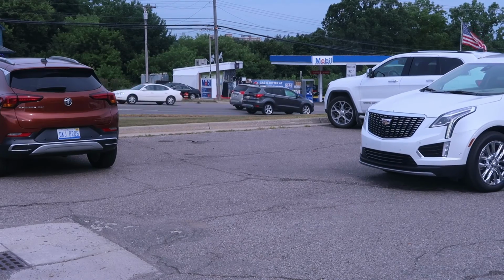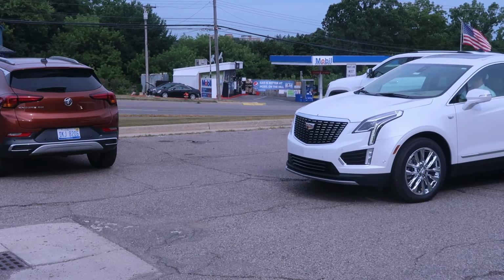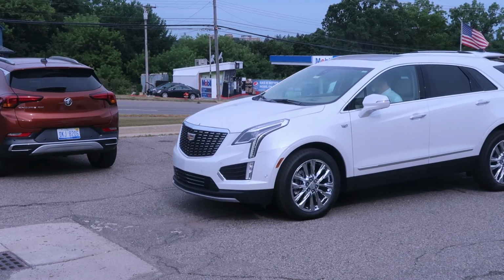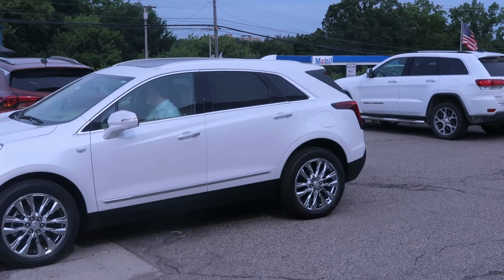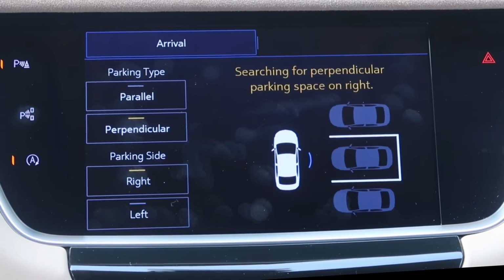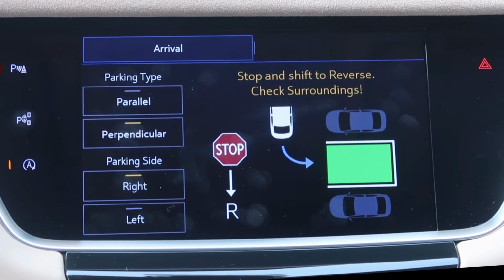This is intended for parking next to other vehicles, so there must be at least one other vehicle present to park next to. Your vehicle speed must also be at 6 miles per hour or less when you initiate the search. When an available space is found, you will be notified to shift into reverse.